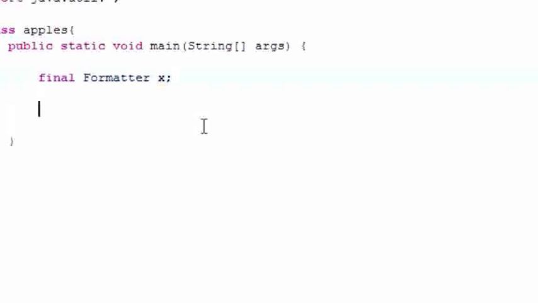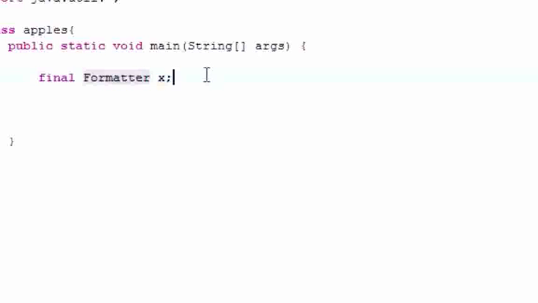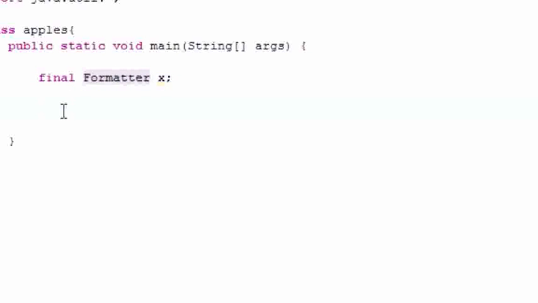But I'm gonna name mine X, and what this is gonna do, a formatter variable pretty much outputs strings to a file, and it's pretty much like printf, but instead of printing to the screen, you're printing to a file. So this pretty much outputs a string.